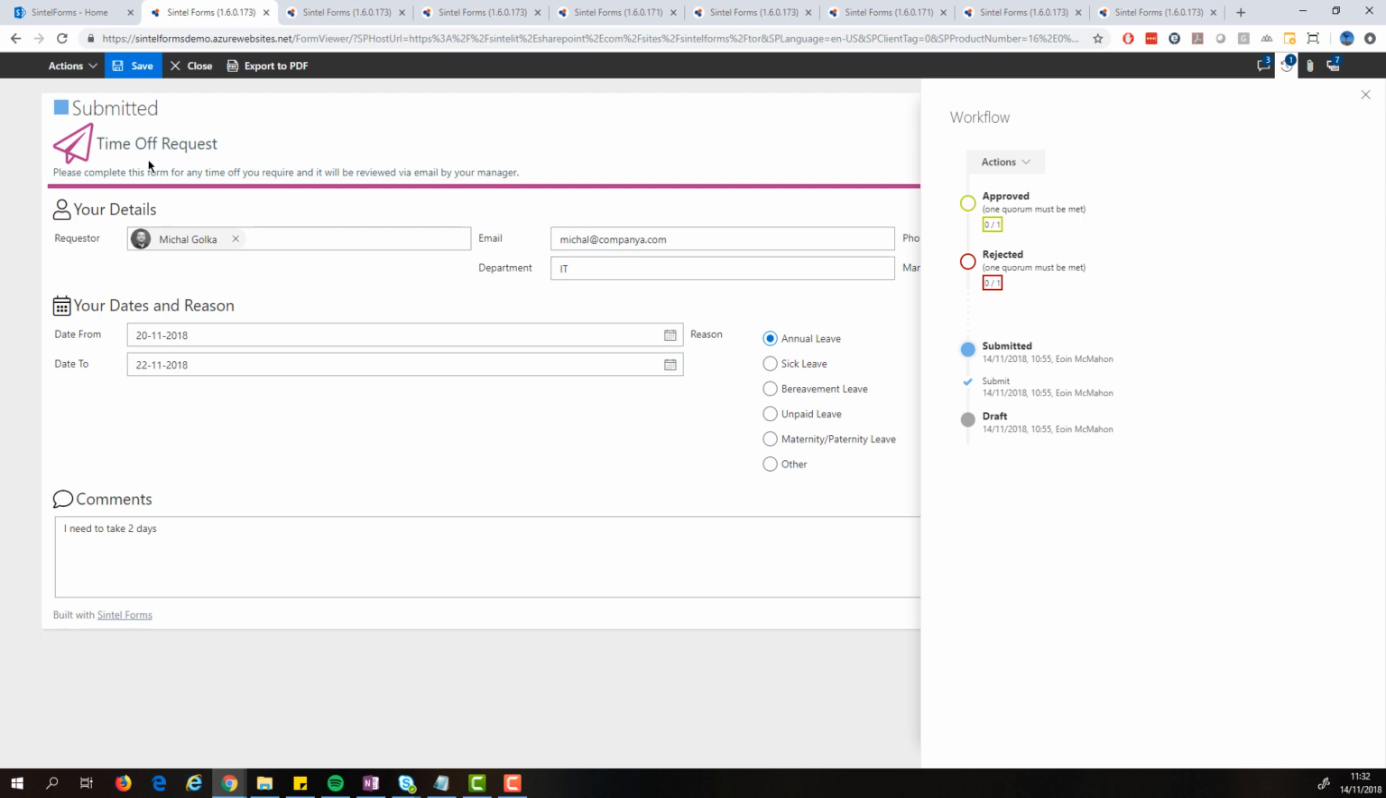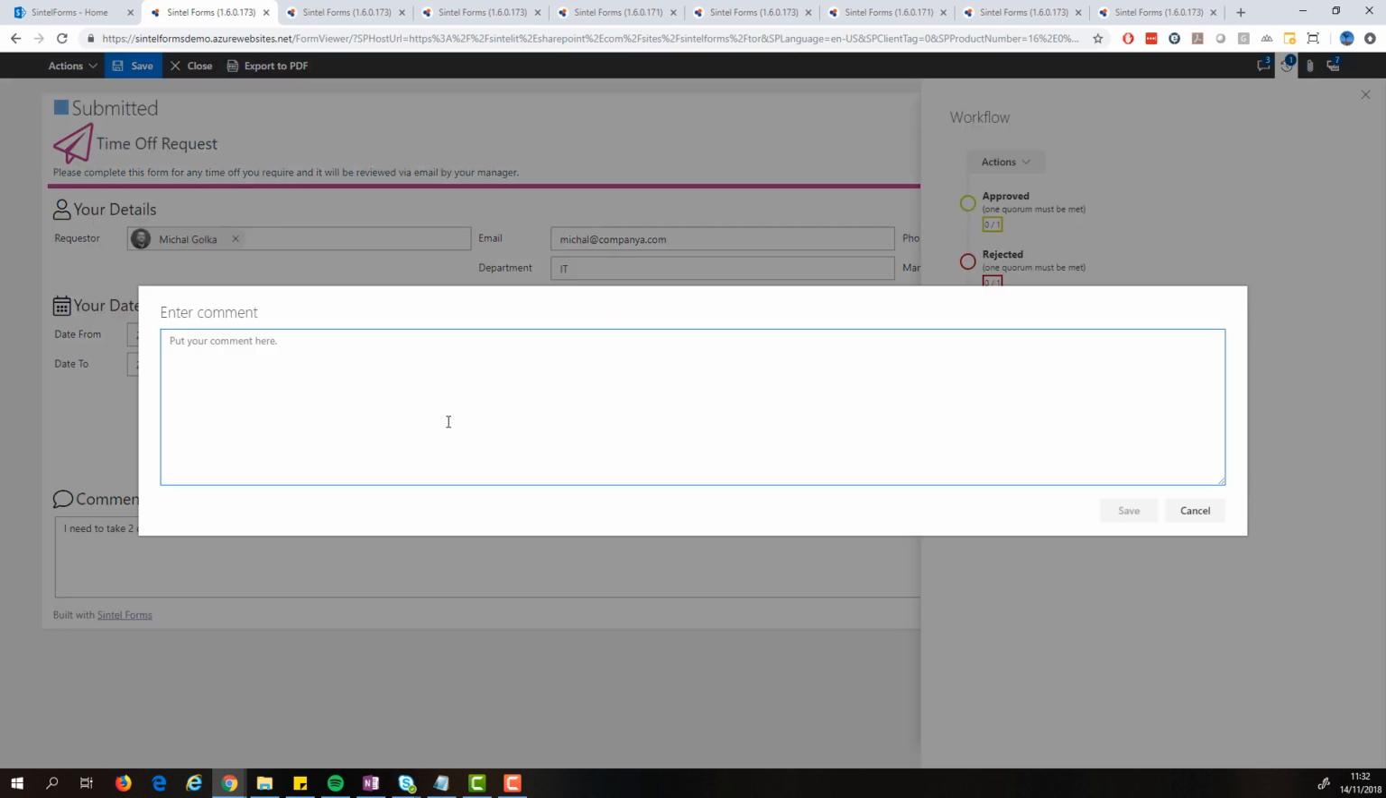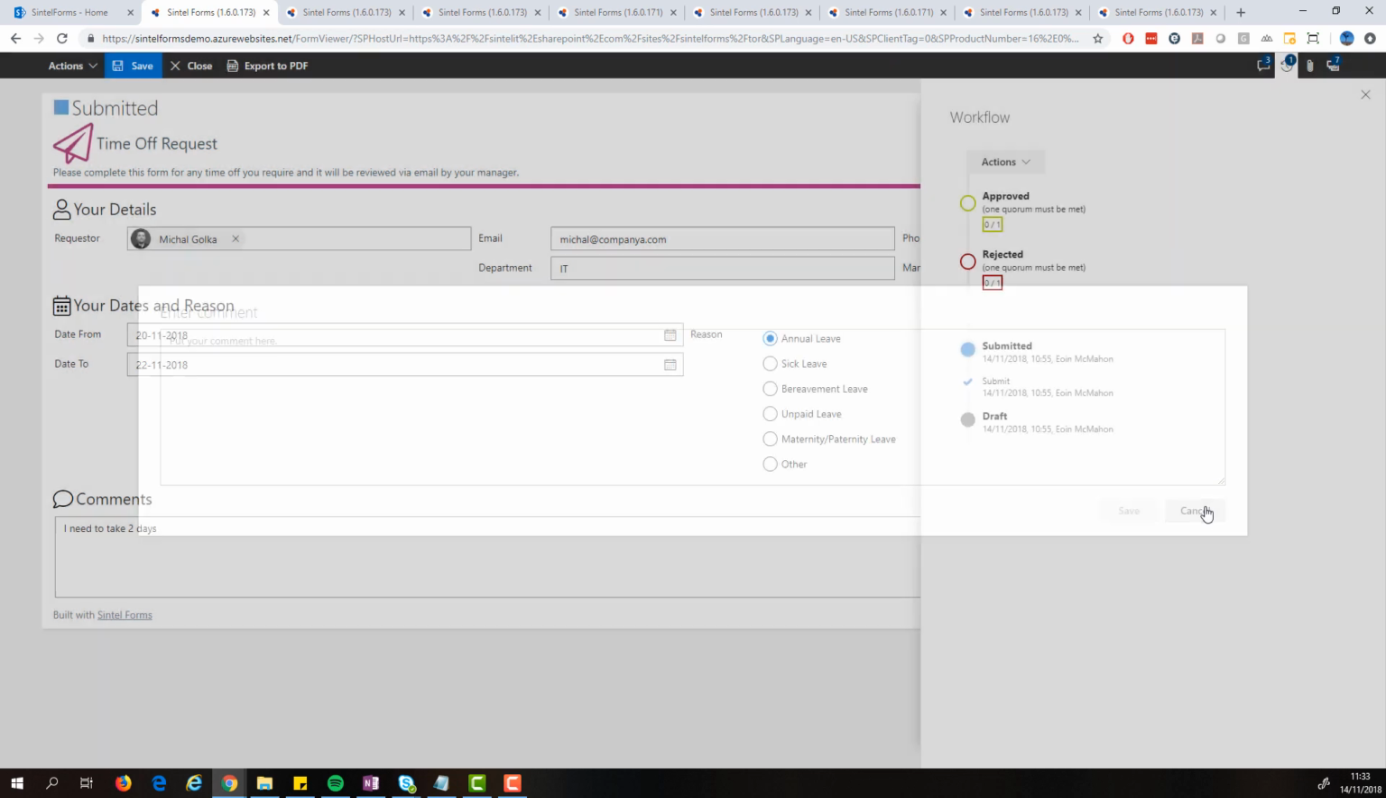In this particular case, this form's current status is submitted, and I have options to either approve it or reject it. If you choose to approve or reject, you can also force the user to enter in a comment, and that comment will be preserved in the workflow history pane.